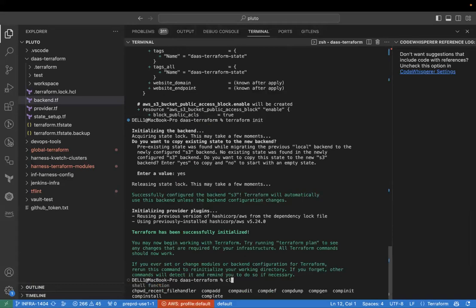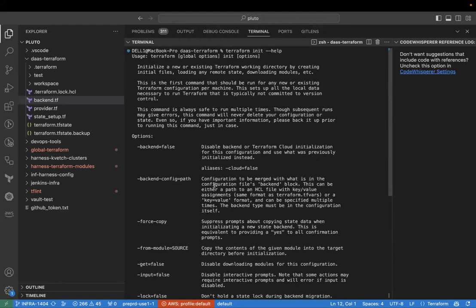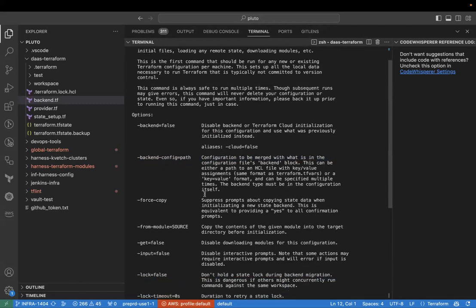Coming, let me do something. I think it's dash backend. I'm coming. terraform init dash dash help. Let me see. I think it's dash dash backend. Yeah, this is it. See, backend-config. You can see this place now. So in this place, you can pass in the backend configuration file that I was talking about. So you can have different backends and pass them, and with that you are able to use all these key-value pairs, that is, all those variables. You can use them here.